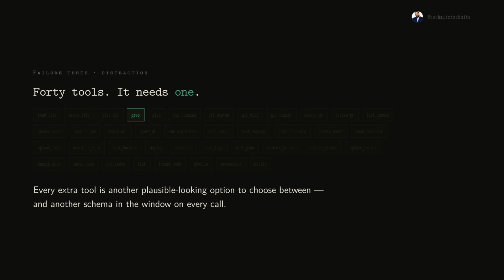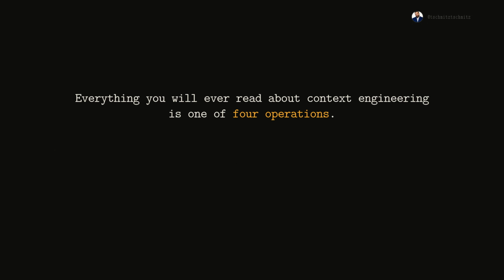Choice is not free. Past a certain point, the model starts reaching for the wrong tool, or calling 3 when one would do. Teams routinely get better results by removing tools, which feels wrong right up until you try it. So that is the problem in 3 shapes: dilution, poisoning, distraction.